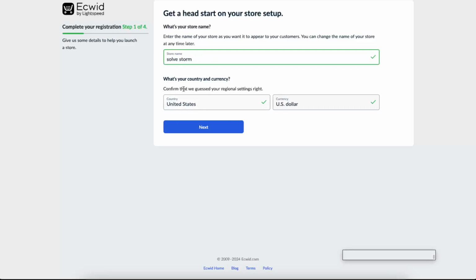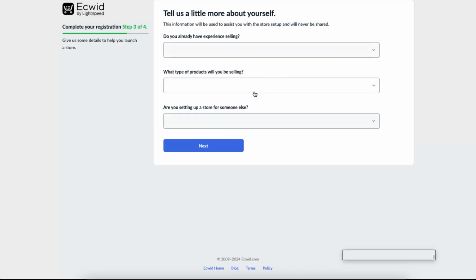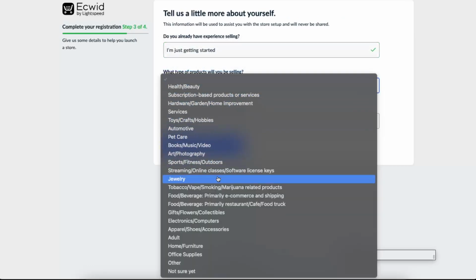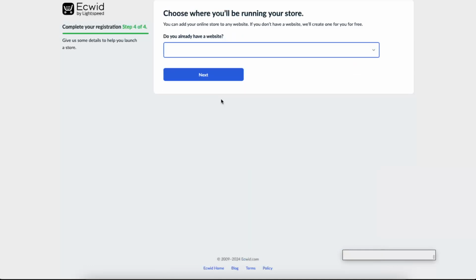Now you want to choose your country and currency, then click next. Now you want to enter company address to get paid and set up the delivery. And you will need to answer a few questions about yourself. So like, are you already selling? What products will you be selling? Because they will set up some samples for you. So for example, let's choose home and furniture. And for a client, now let's click next.